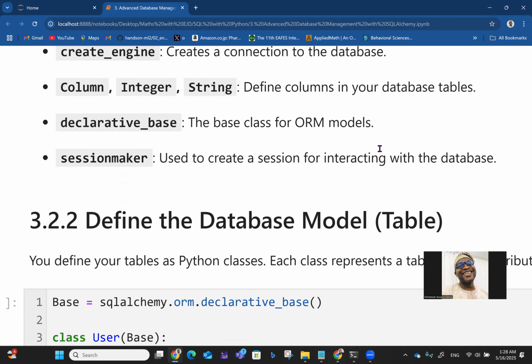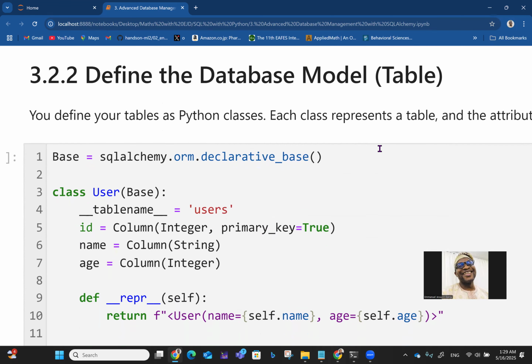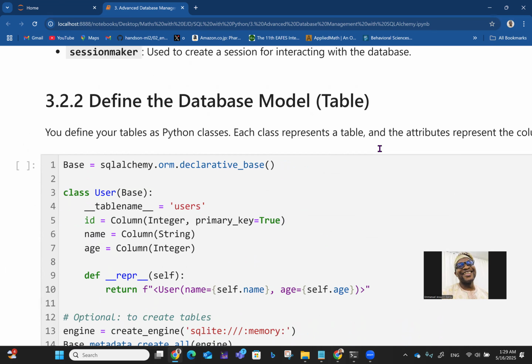So it's more like in SQLite, right? When you connect with the database, and by the time you're done, you close the database. That is how you start and close the session for SQLite. But for SQLAlchemy, you need a sessionmaker to create a session for interacting with the database. Okay. So afterwards, we talk about defining the database model, like the table that we want to use.